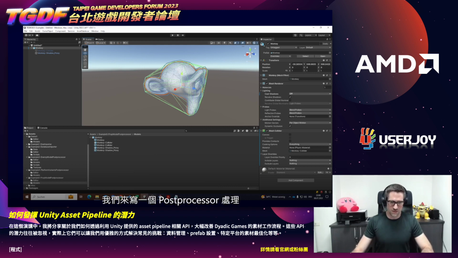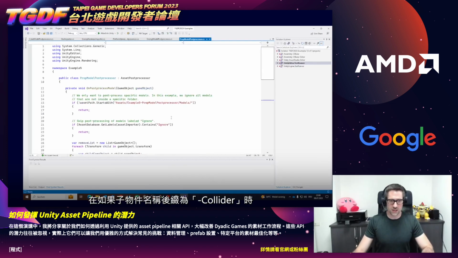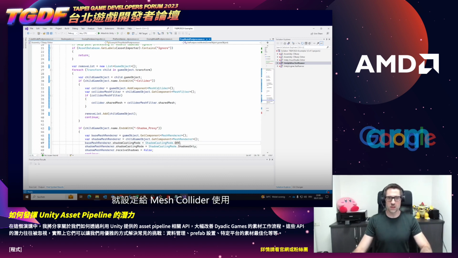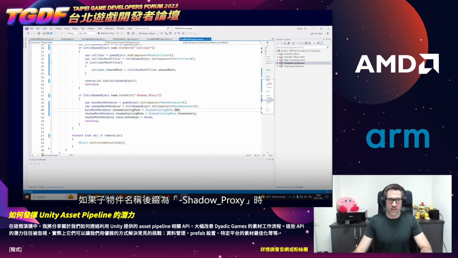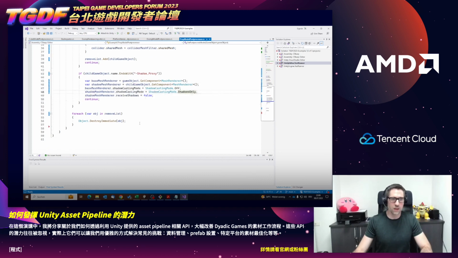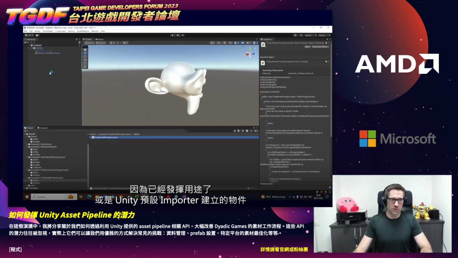So let's write a post processor for that. It follows the simple convention that when there is a child object with the suffix minus collider, then it will be used as a mesh collider. And when there is a child object with the minus shadow proxy suffix, then it will be used as a shadow proxy object. And it will also turn off the shadow casting of the main object and use this one with the shadows only rendering option. And finally, it cleans up the objects that are no longer needed because they were just created by the Unity default importer.